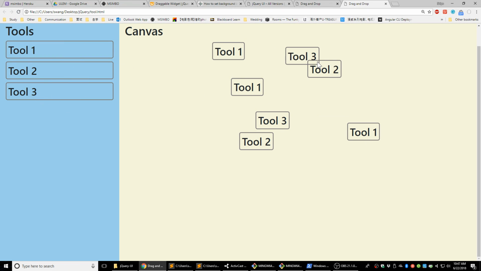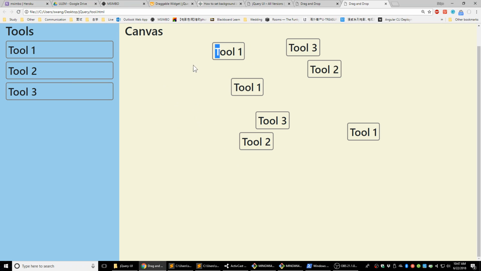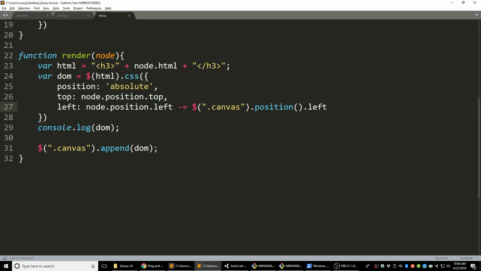And it is able to drag from tools to the canvas right now. But see, the one on the canvas is not draggable. That one is not draggable. Like in this example here, after we drag to the canvas, we can still drag it. Right now, it's not, because this new item isn't draggable. So let's add draggable for it. So this new DOM, I want to make it draggable. Let's try that.